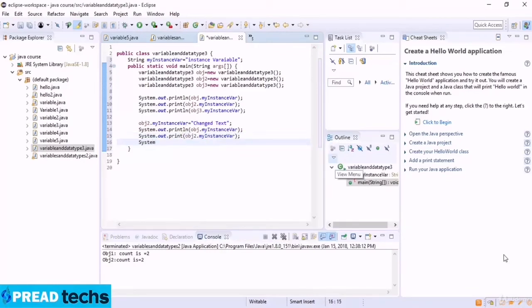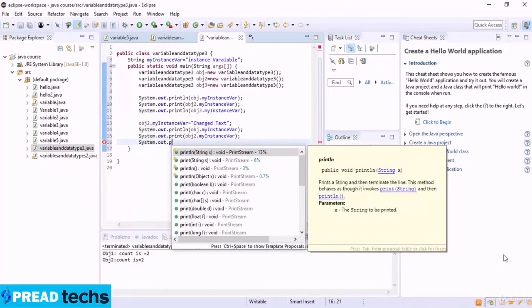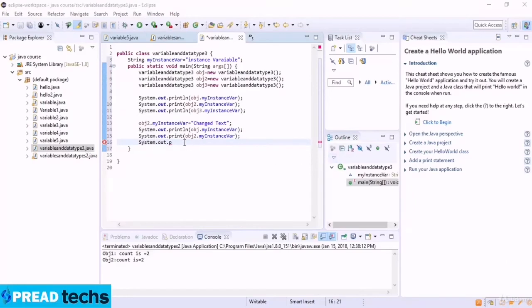Then at the last I write System.out.println, and here the print line, which is equal to object 3 dot my instance variable. So you can also use the print for it. So now we just check the output for this example.